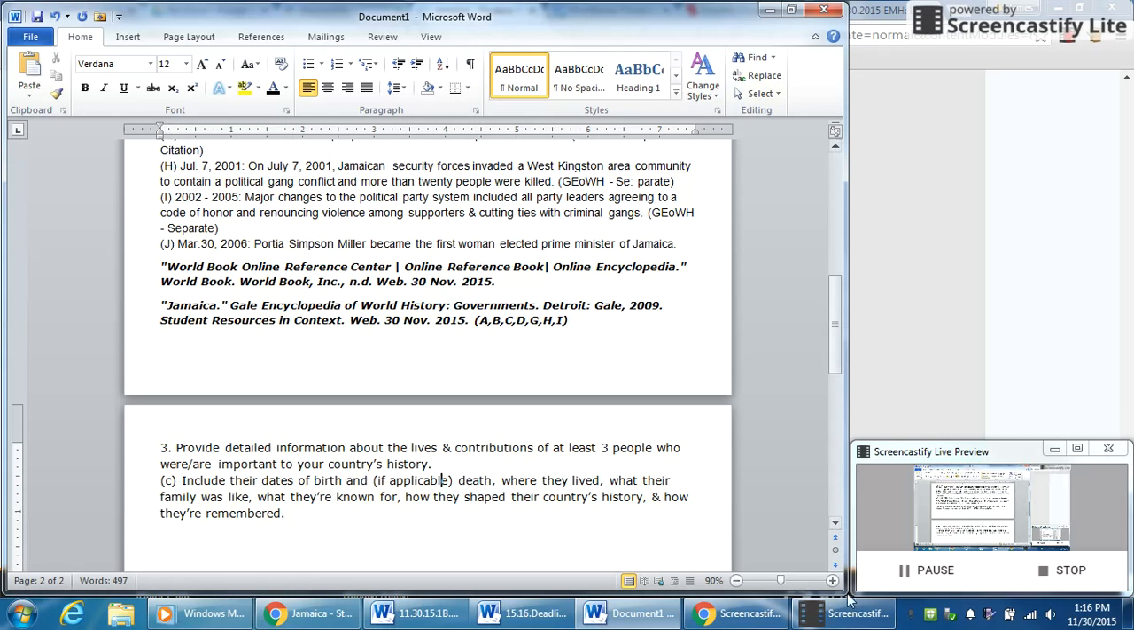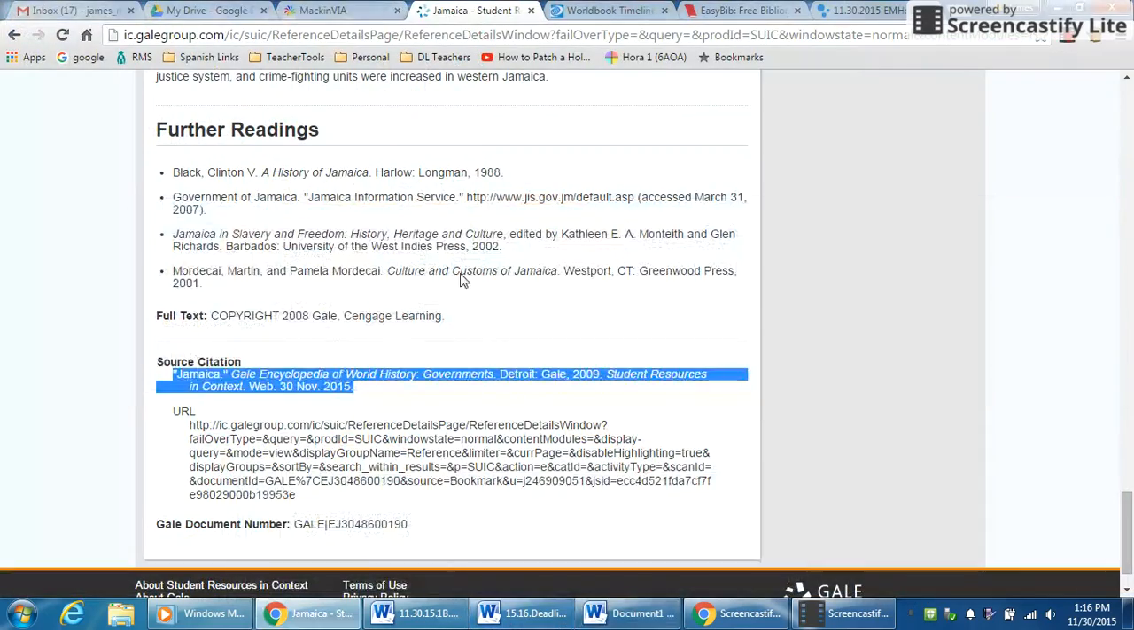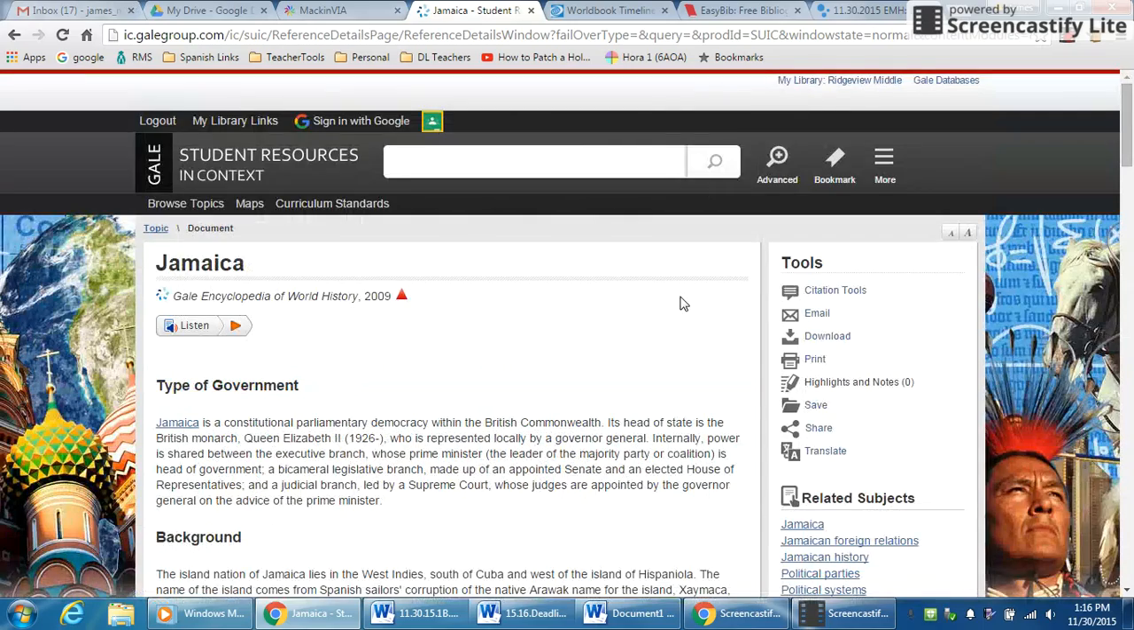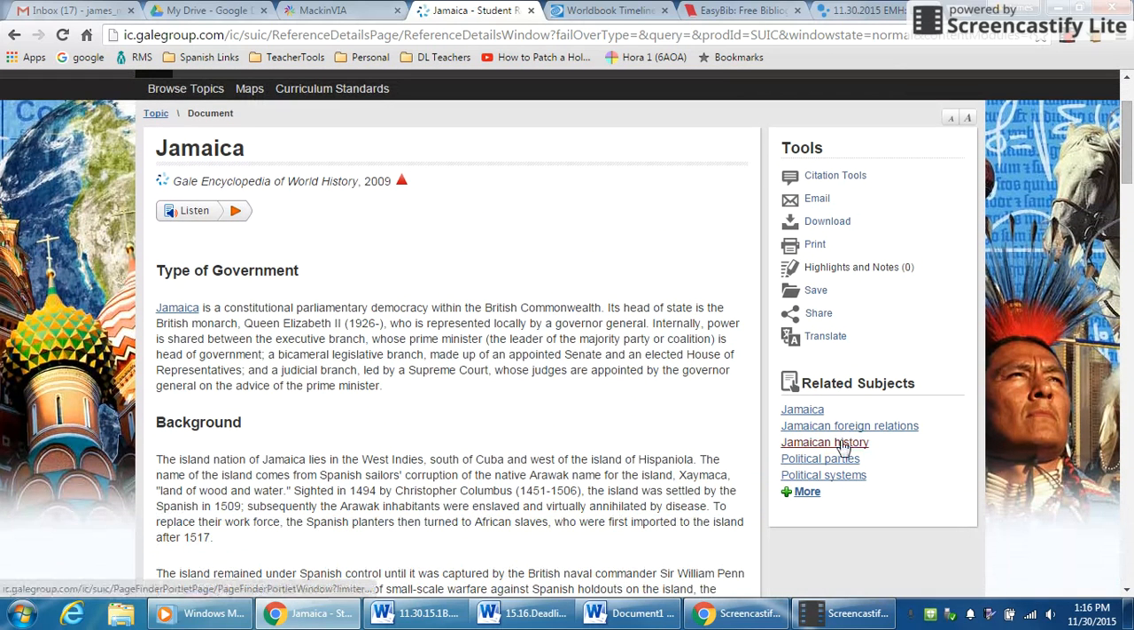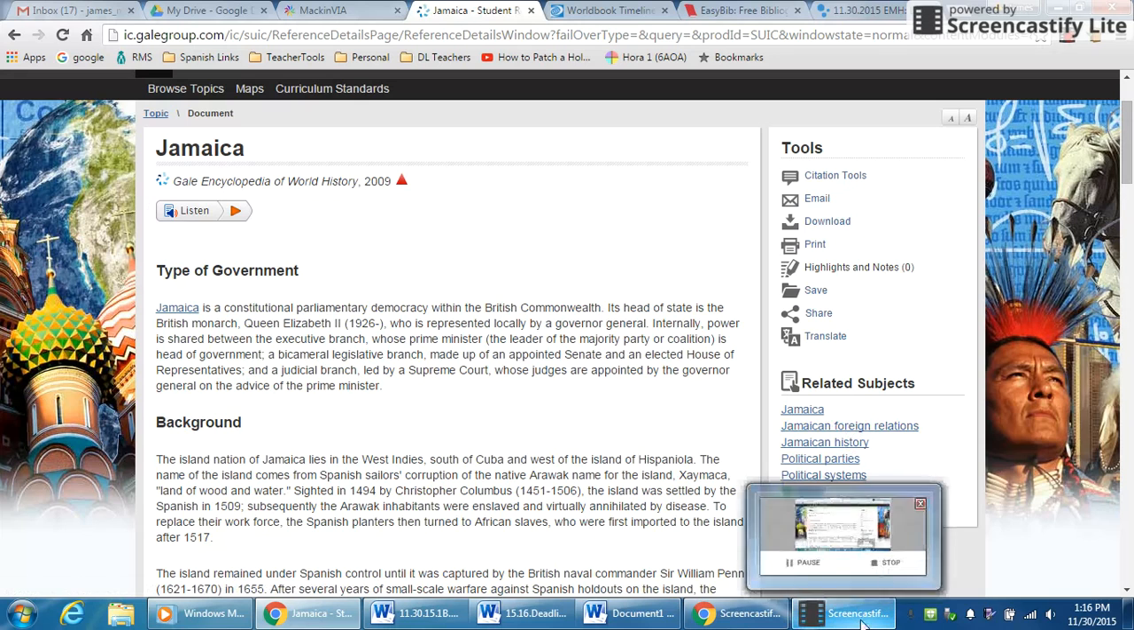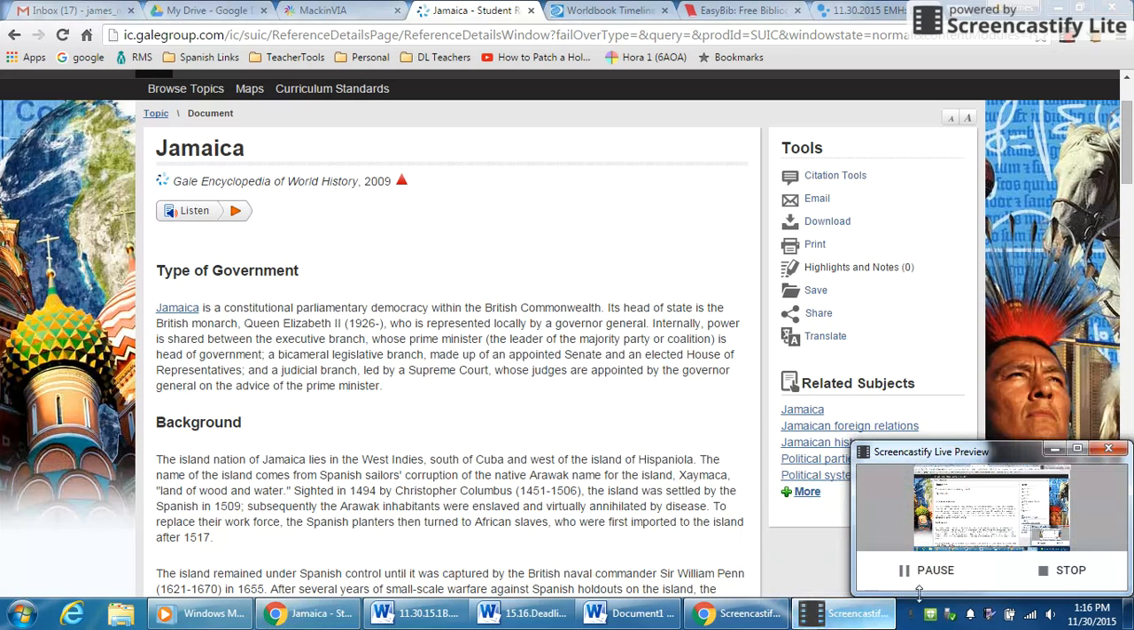I'm not going to make you watch while I read through the information, but what I'm going to do is I'm going to go back to Gale Group, and I'm just going to kind of scan for information about them. If I can't find it, then what I might do is look over here and see if it has any important things that I see, like, for example, Jamaican history, Jamaican foreign relations. Well, maybe I could look at the word Jamaican and come up with it. I'm going to let you not watch this, so I'll pause you for just a moment.